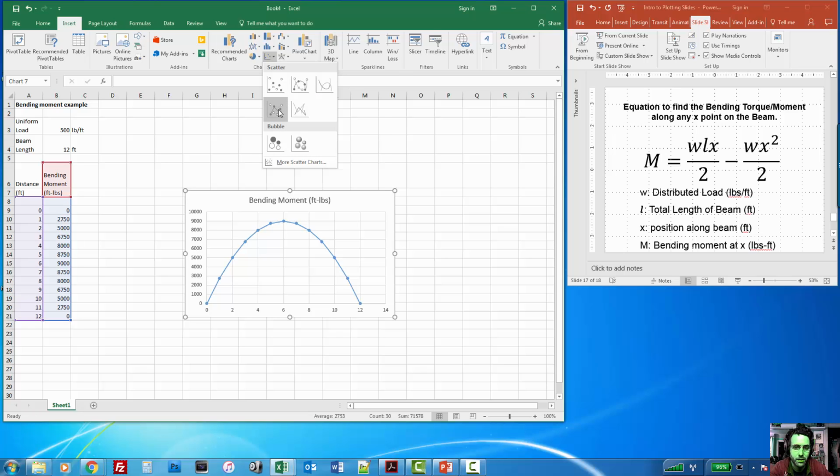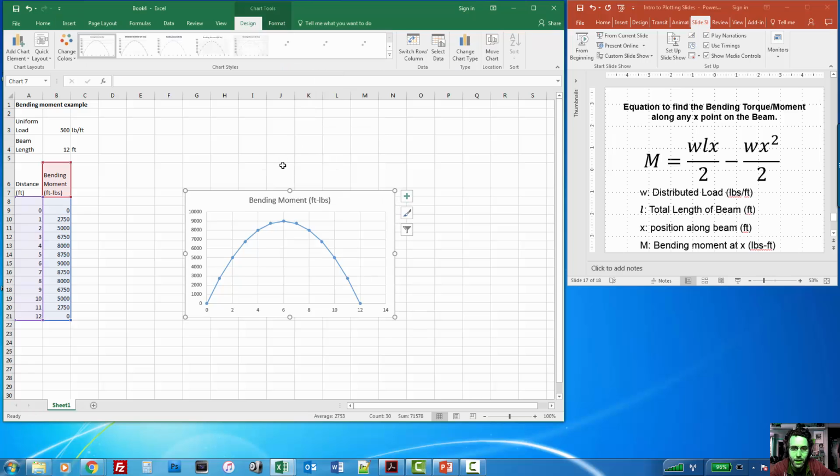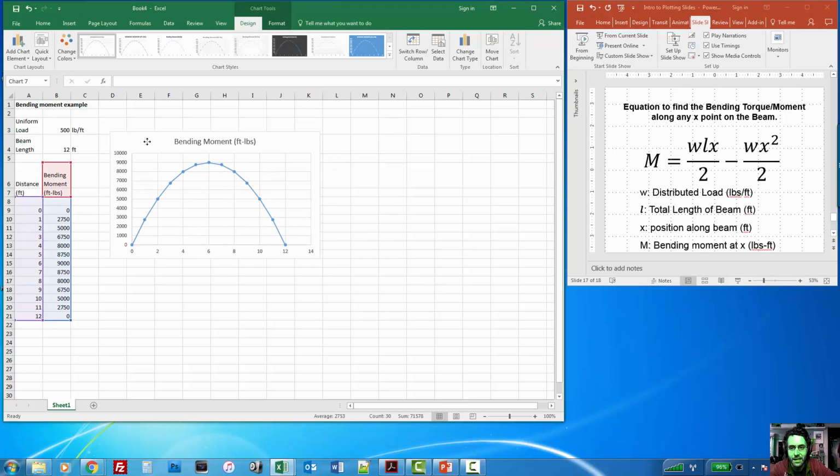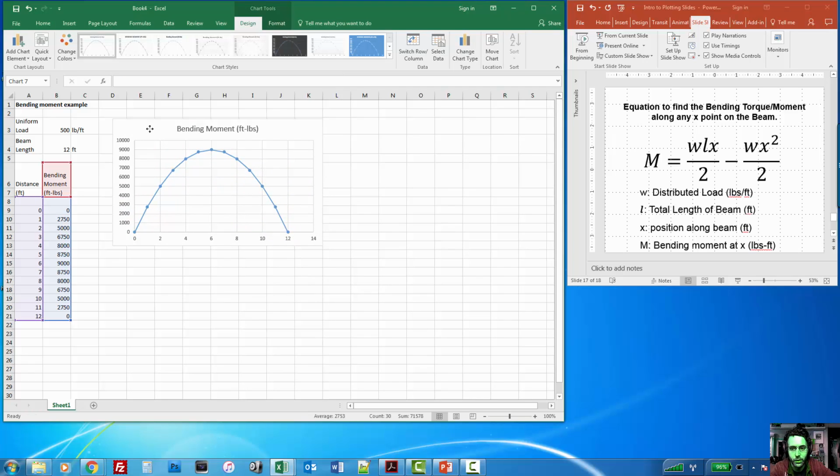Typically, it's better to connect your dots, your data points, with straight lines. That way you're not implying that there's any kind of other relationship between the points. So let's choose this. This is the scatter plot with straight lines and markers. And when you select that, it pretty much builds 90% of the plot for you. We're going to have to clean it up, and so this part is very important.